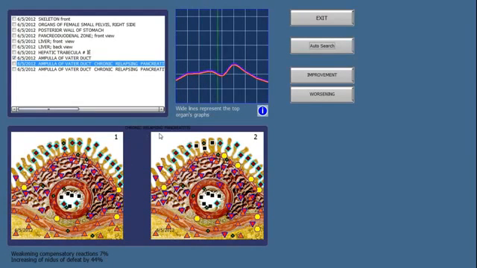Notice here it says chronic relapsing pancreatitis, which is what I just scanned, and this seems to be a tissue of the pancreas. So when we look here and it says weakening reaction 7%, increasing of nidus of defeat by 44%. What this means is that it's weakening the tissue by 7%, but weakening the organ as a whole, or the whole part, by 44%.